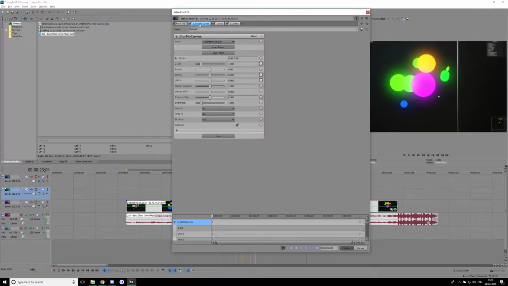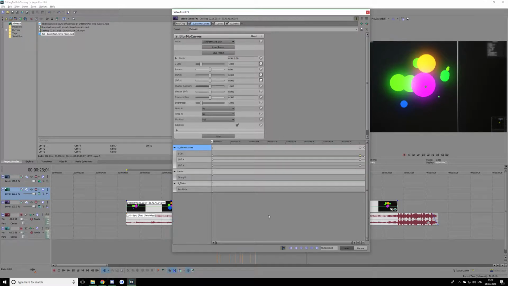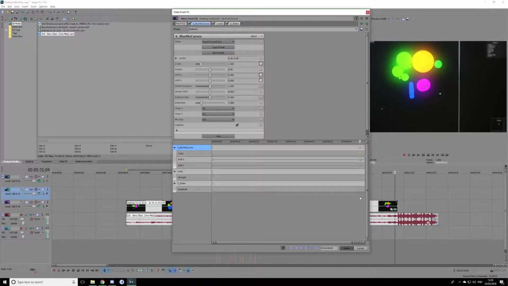So the first effect, we've got S_BlurModeCurves. Now everything on here is default apart from the ones you can see they're animated. And there's not a lot of animation on this at all. For BlurModeCurves, the only animation is the end where it zooms in. It's the start of the beat pumps.